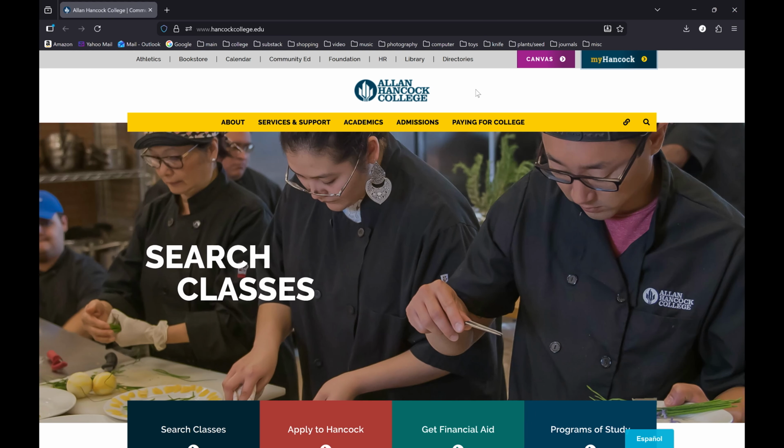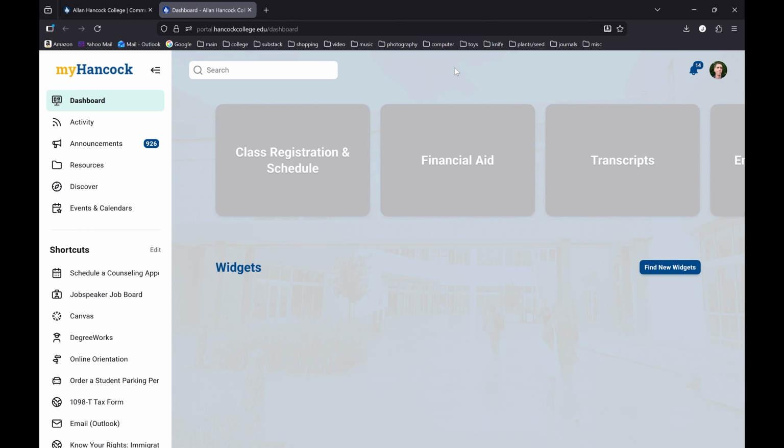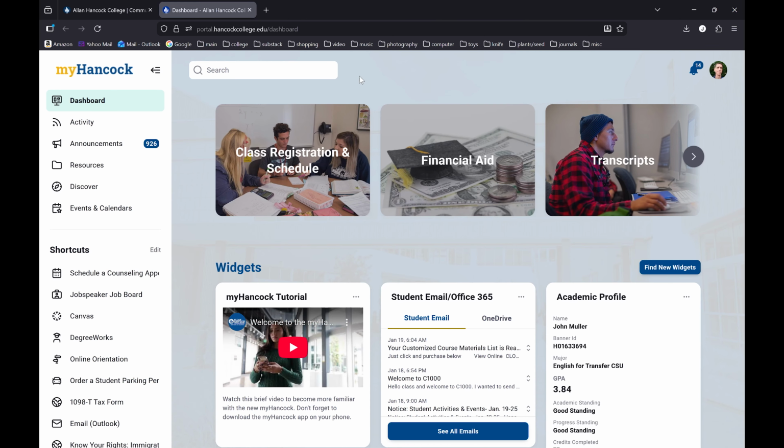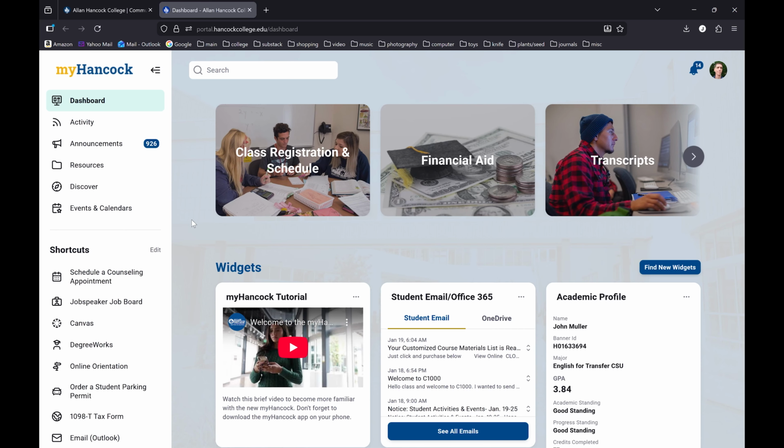In this video, we're going to go over how to open a Microsoft 365 Word file and how to share it with your professor. We're going to start by going to the Allan Hancock College webpage, and in the upper right hand corner there's this My Hancock button. We're going to click on that, and this will take us to our My Hancock dashboard where you can access most of the things you need to do as a student.